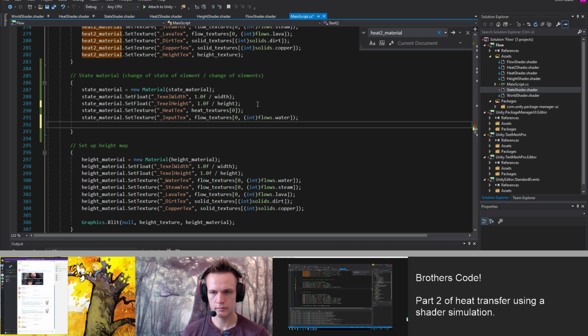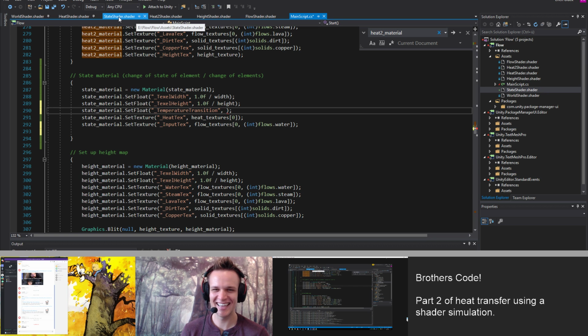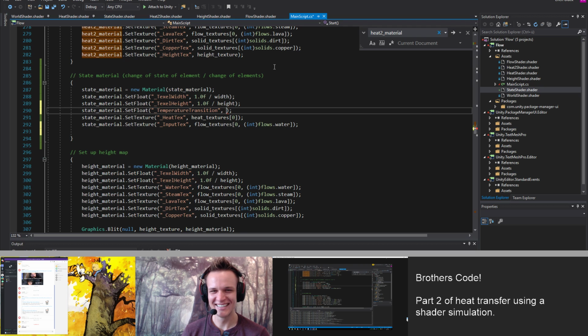And we need a float threshold for temperature transition. I think it's transitional temperature. Dang it! Just state shader, transition temperature. Very good. Yeah. 0.2, 2.0 F? Question mark?